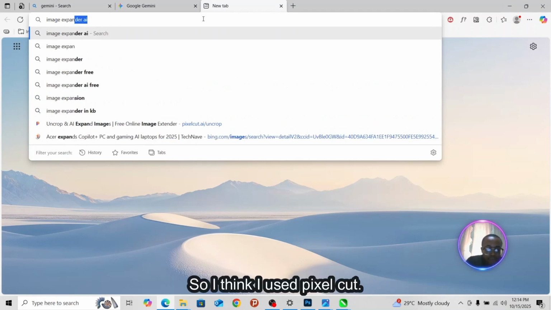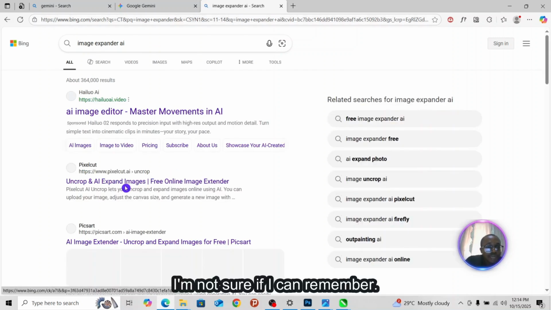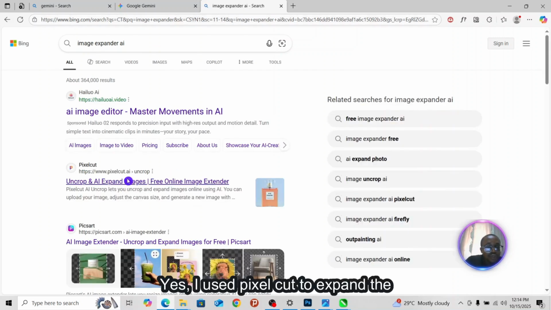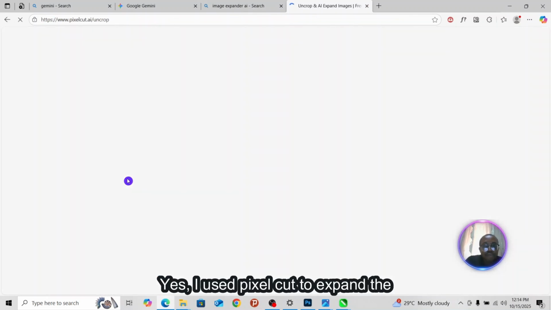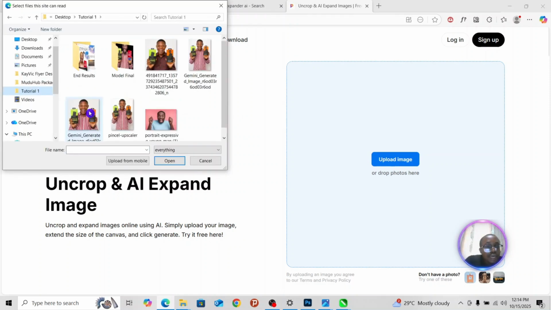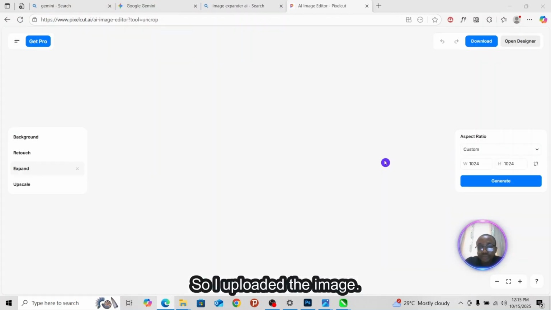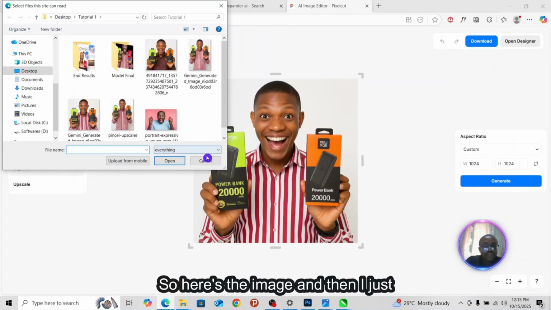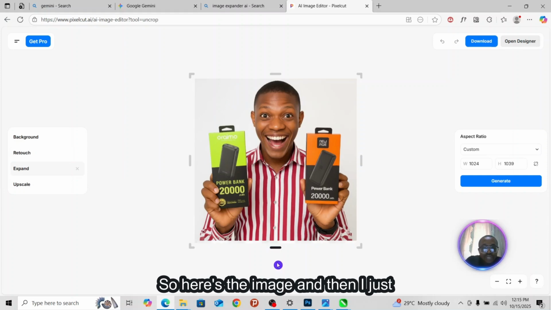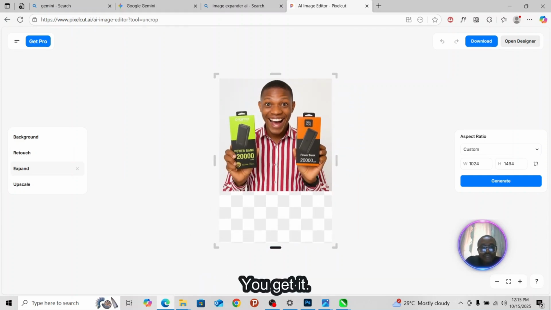So I think I used Pixelcut. I'm not sure if I can remember. Yes, I used Pixelcut to expand the image. So I uploaded the image in similar fashion. I believe this was the image. So here's the image, and then I just expanded it like this. You get it? And I click on generate.